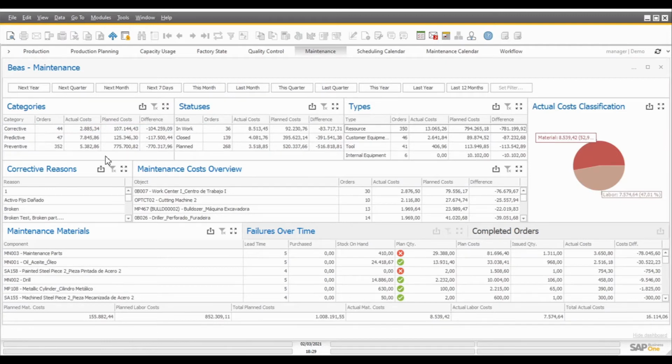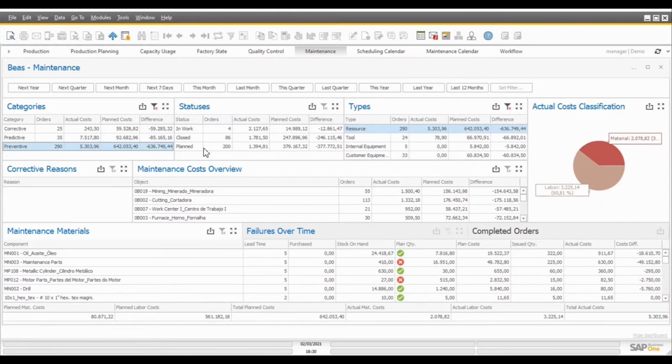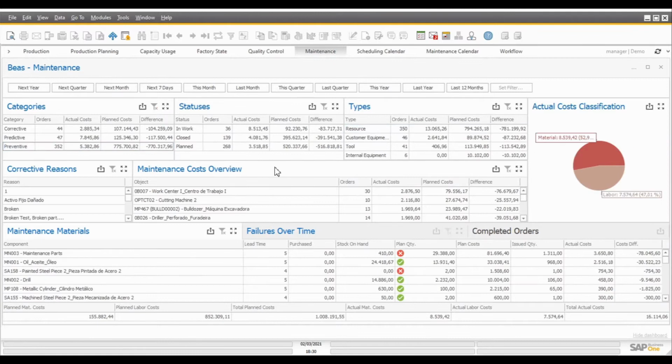For example, instead of selecting categories and statuses first, you want to know the number of preventive maintenance orders that we have for resources. Then you click on resource and you see that the number of orders will update here. You can click on preventive and the statuses will also update, allowing you to select preventive orders that are in work, closed, or planned. Whenever you have corrective maintenance, you're also going to see the corrective maintenance reasons.